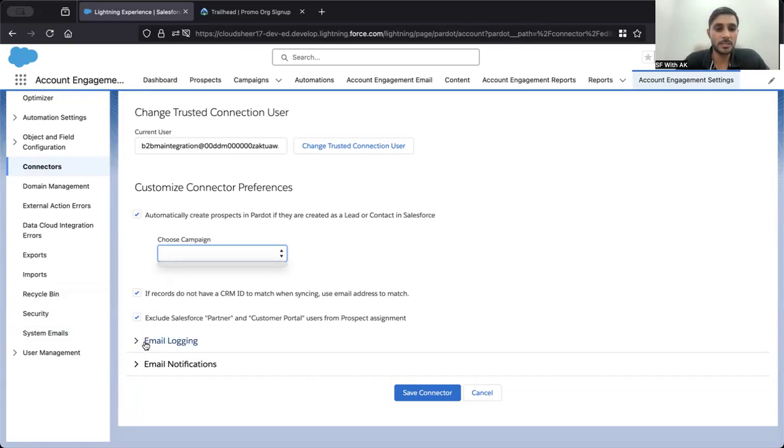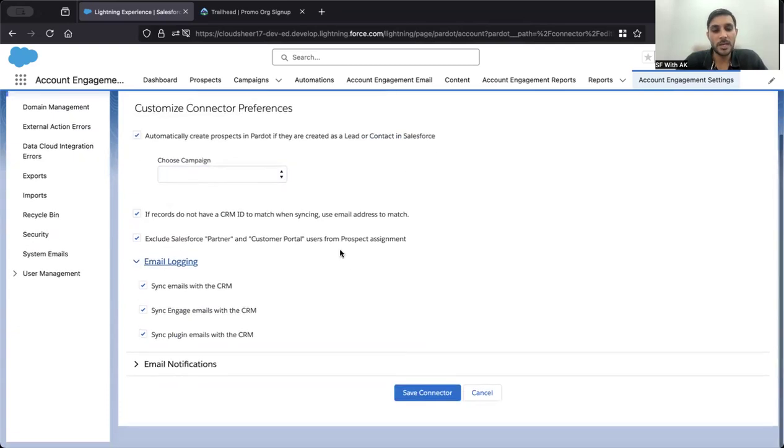Okay, now let's move on to the email logging. Every time we send an email or receive an email in account engagement, we create a task in Salesforce. The first one is when we send the emails from account engagement. The second one is there's a feature called Salesforce Engage. If we use that feature and send the emails, it will create a task for that in Salesforce, and it will link to that particular lead or contact.